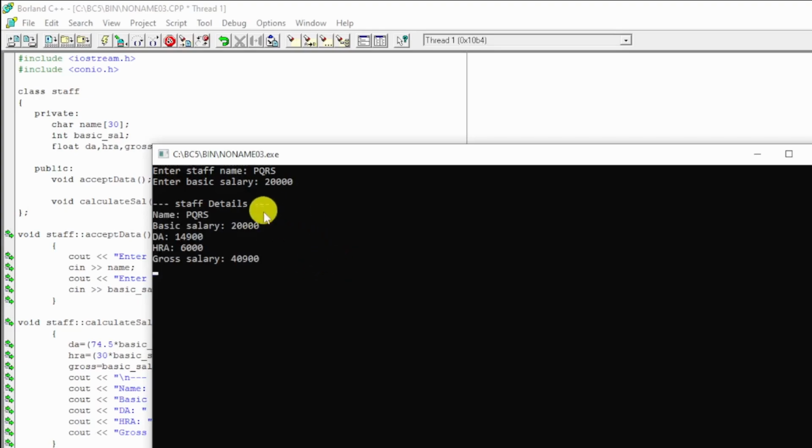So it has calculated all the details, and the display function is showing all these details. So staff details, name is printed, basic salary is printed, DA is calculated, HRA is calculated, and gross salary is calculated. So all the values are calculated and displayed using display function. So this ends your first question.